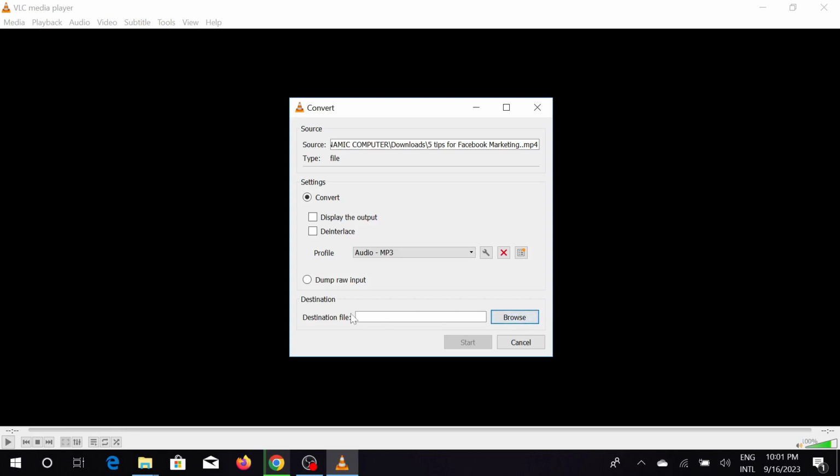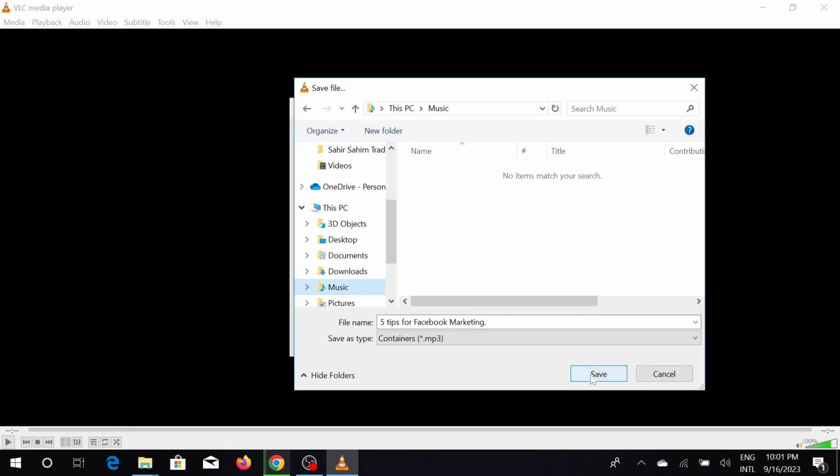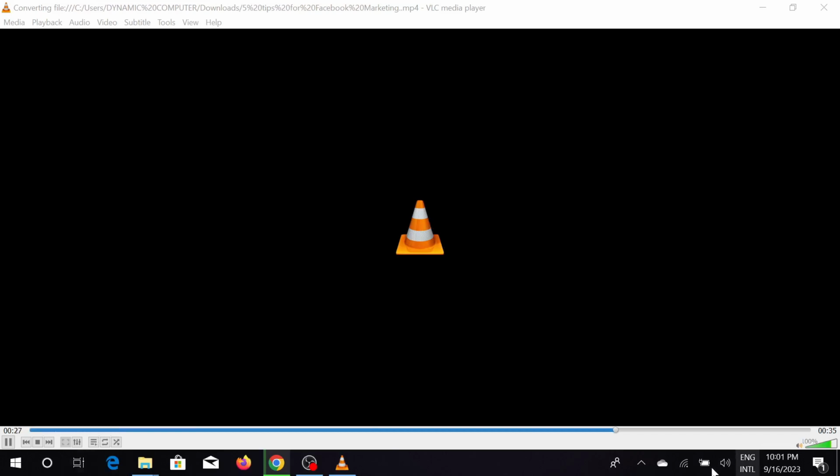Just select your destination file, go to browse, select any folder that you want to save the converted file to. I'm going to select the music one here. Just select save here and select start. As you can see, the conversion process has begun, and it also finished.